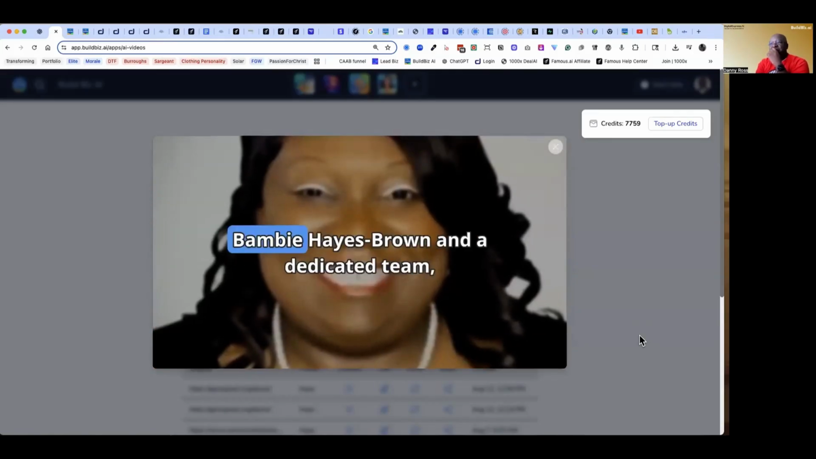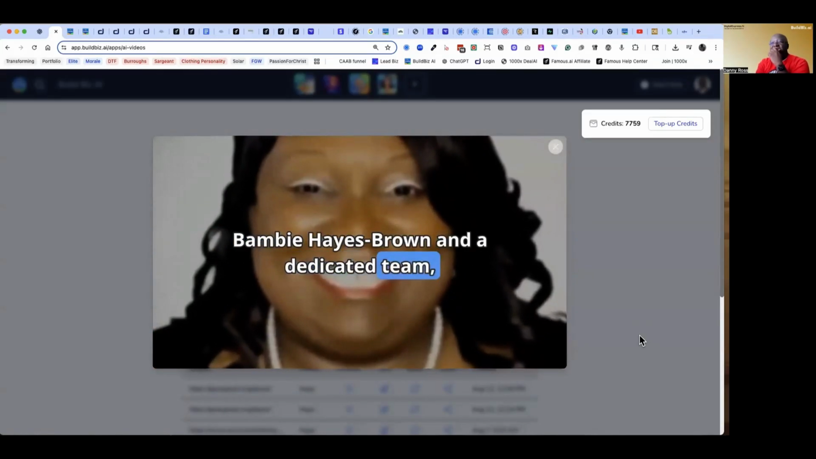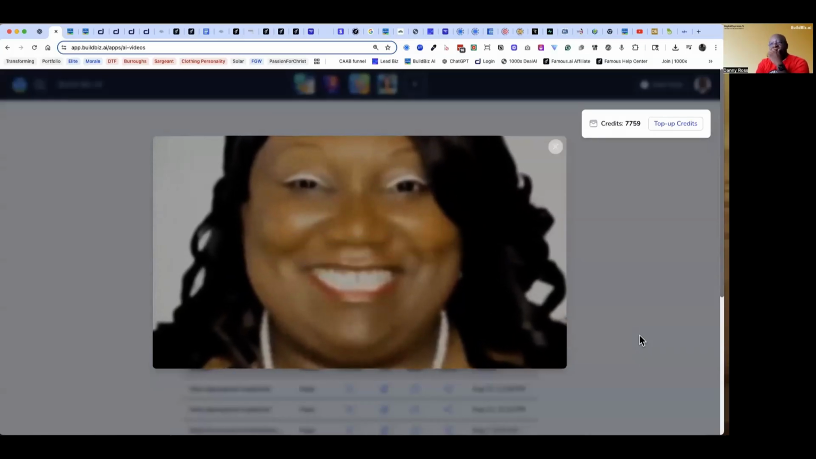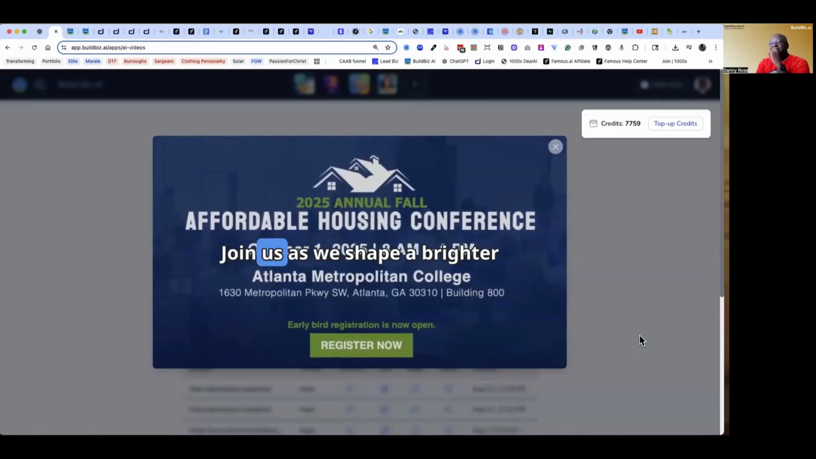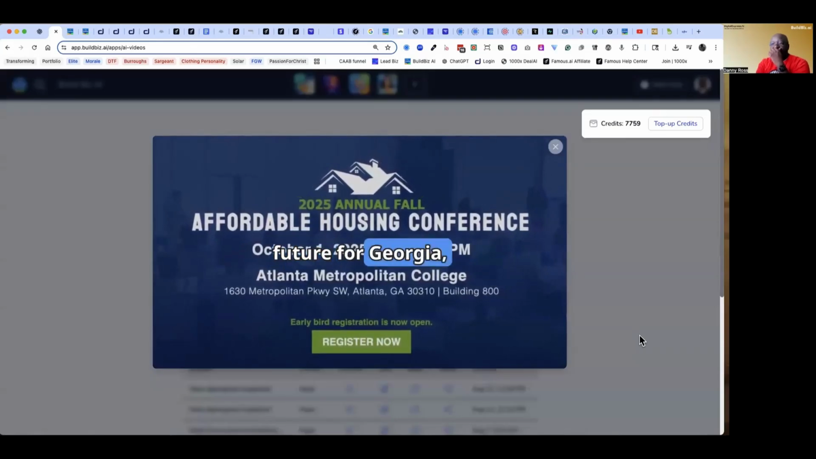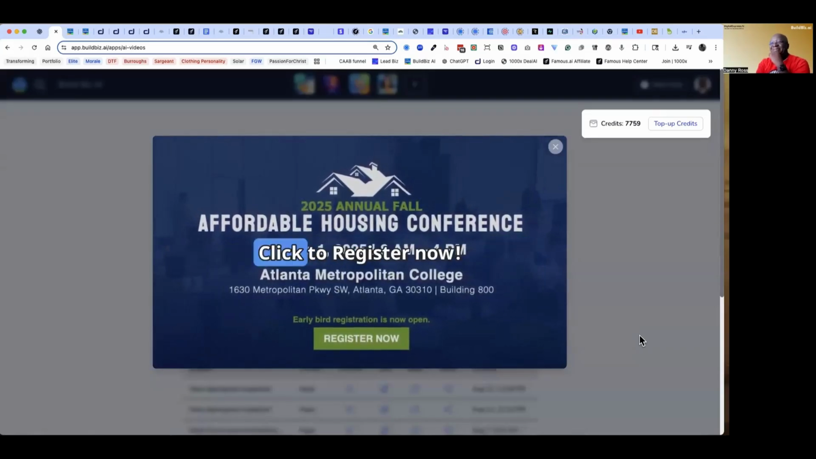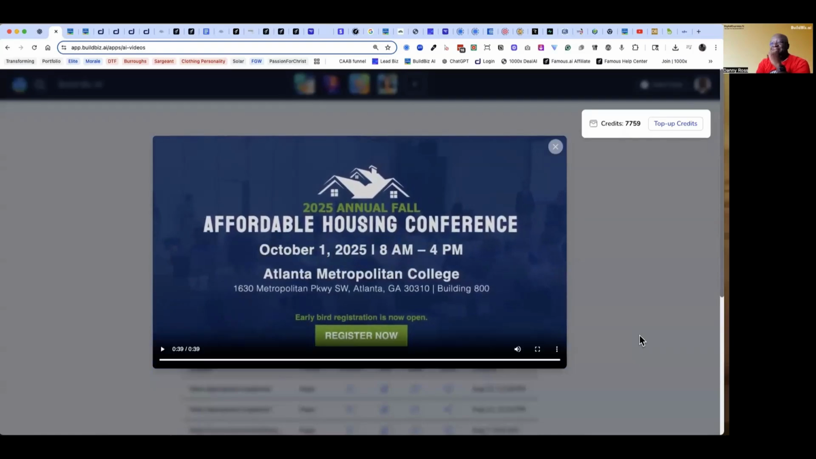Led by the passionate Dr. Bambi Hayes Brown and a dedicated team, we're driving change for equitable housing. If you believe every Georgia family deserves a safe, affordable home, join us as we shape a brighter future for Georgia, one home, one community at a time. Click to register now.